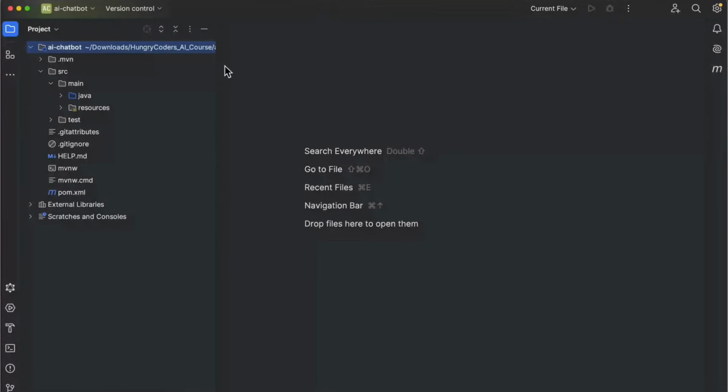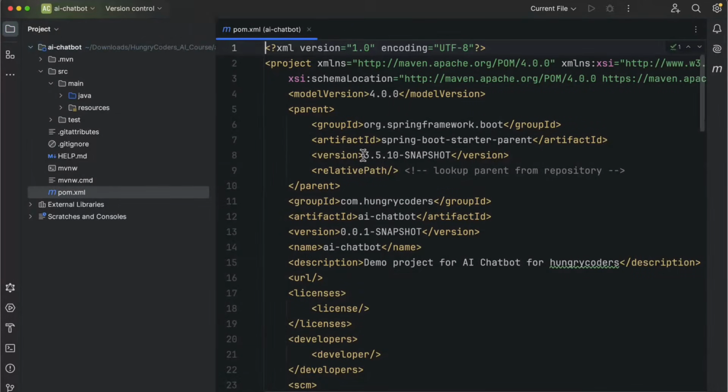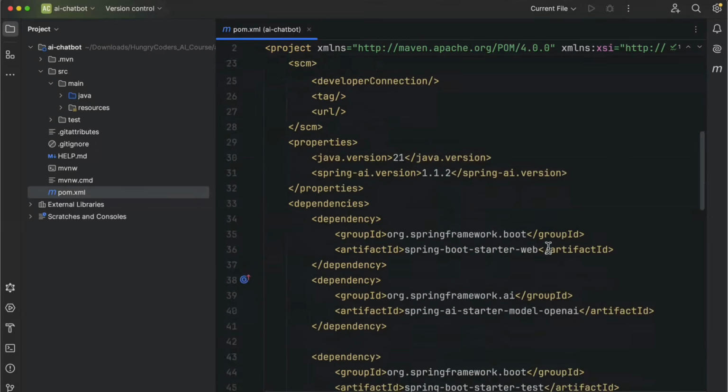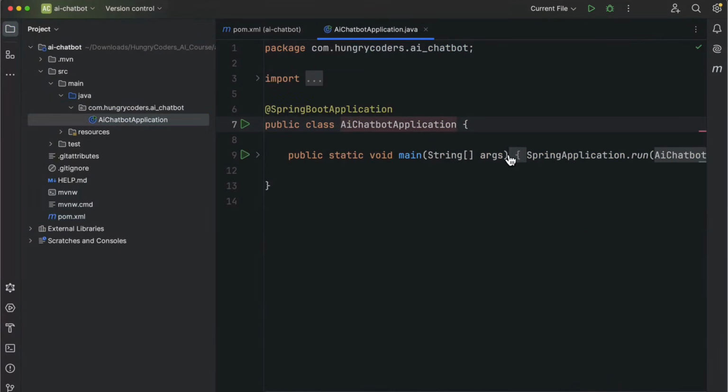Here, if you see, I have opened the project in IntelliJ, and if I go to pom.xml, we are using Spring Boot version 3.5.10, and these are just some of the properties. Then in the dependencies, we are using Spring Boot starter web, and we are using the Spring AI starter model OpenAI, right? Which is part of Spring AI. This is what we are using, and then our application is ready. The main method is there.